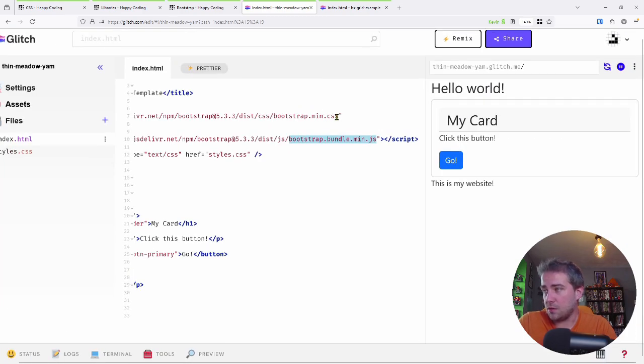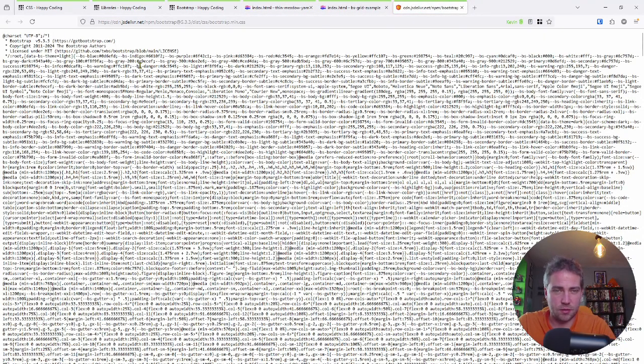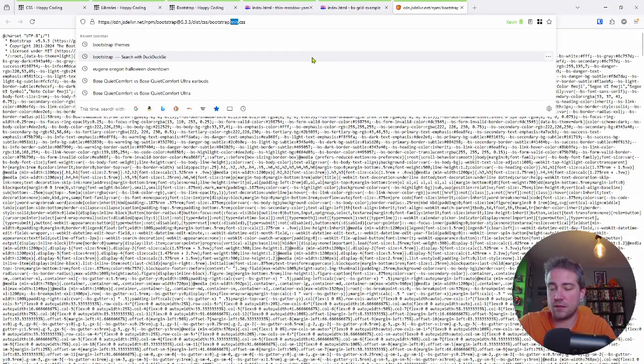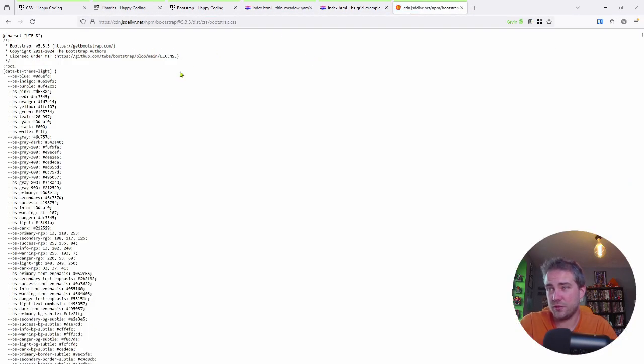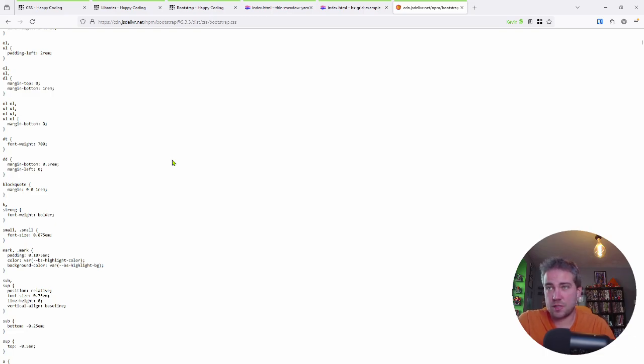So I can go here in my browser if I really want to check it out. It's going to be kind of gross because it's going to be minified, which means all the spaces and new lines have been removed. But let's see if I can just get rid of that .min in the URL and hope for the best. And yeah, there we go. So here is the Bootstrap CSS file.